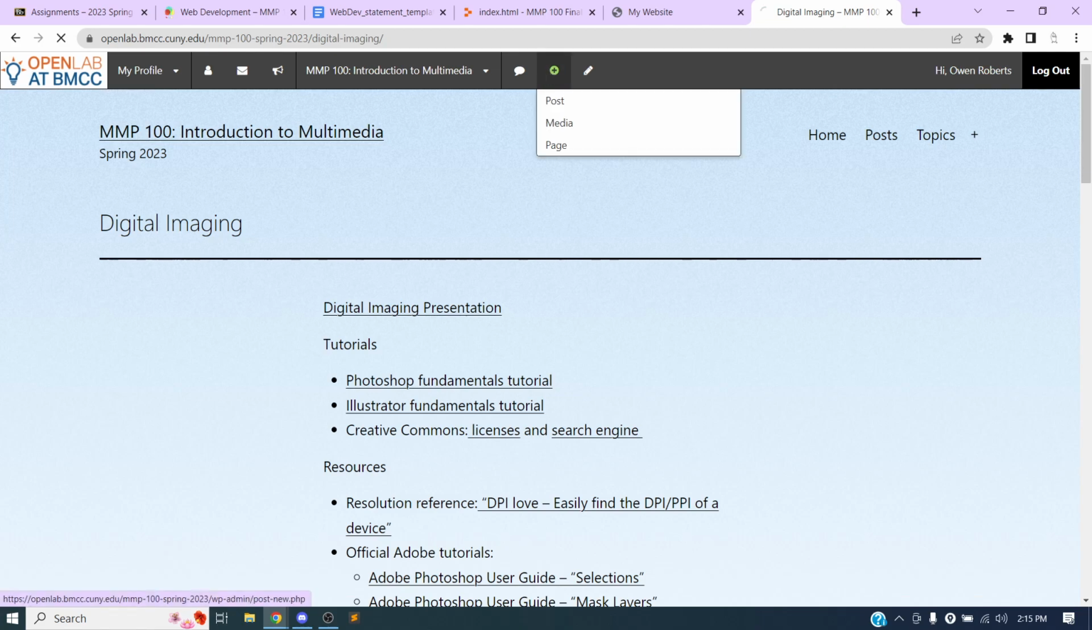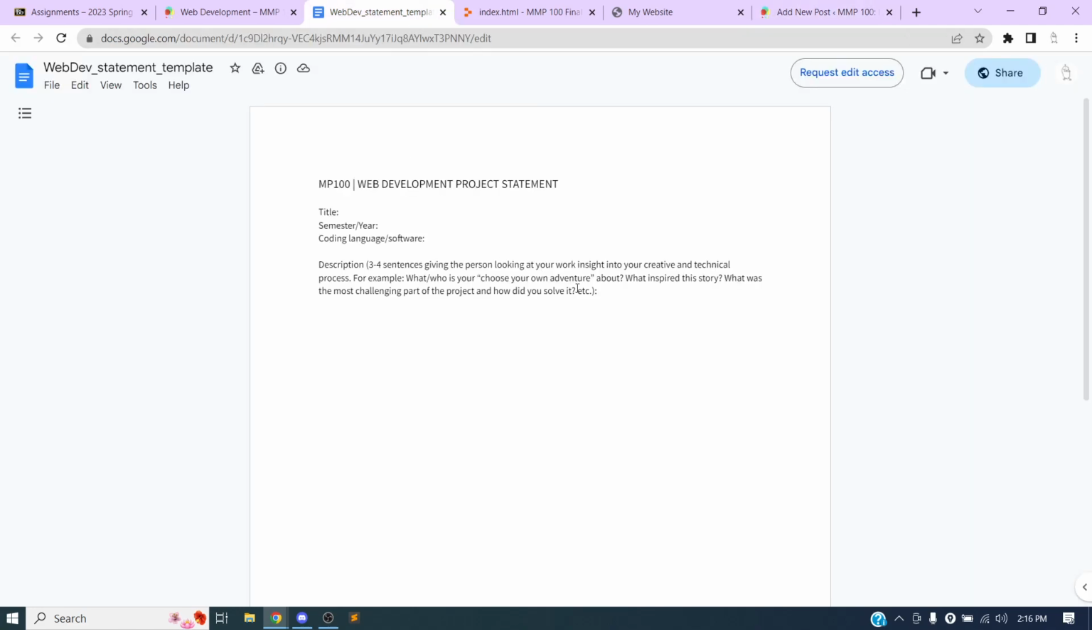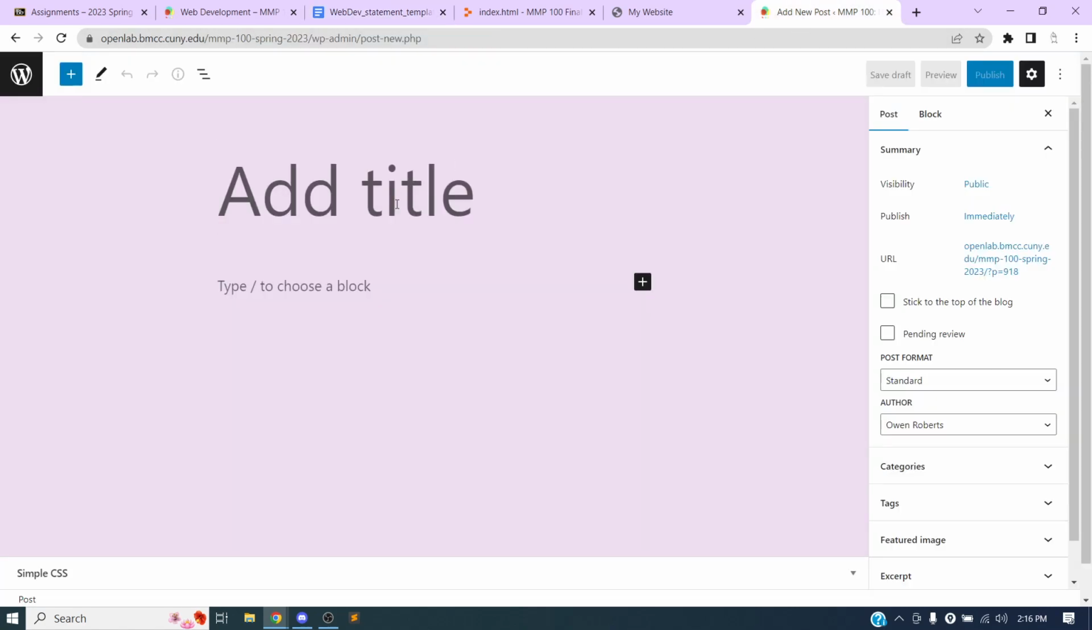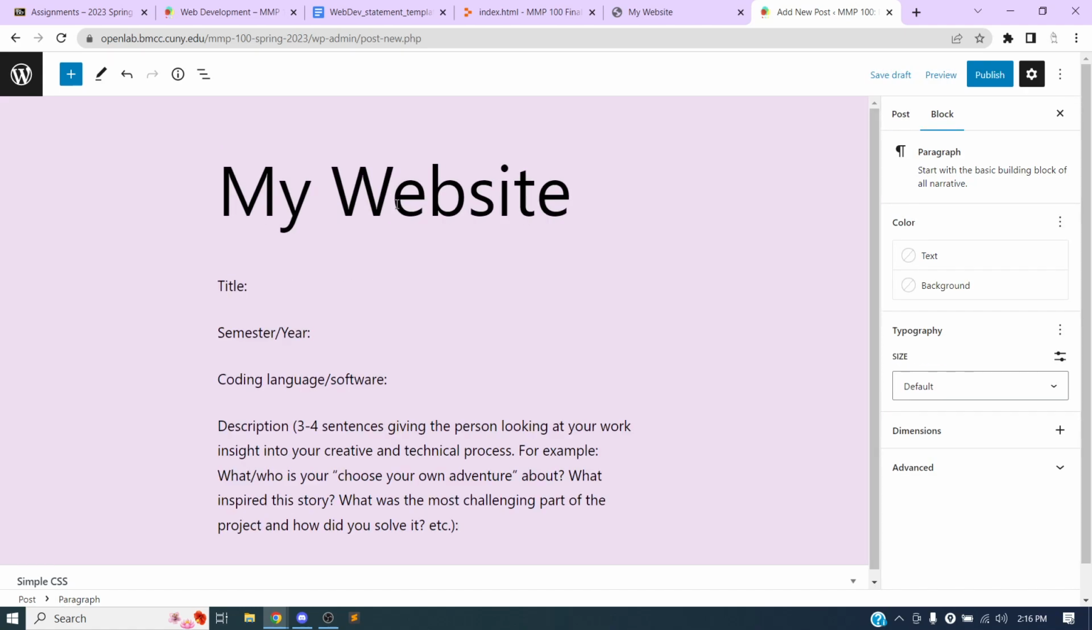If you're logged in, you can click on the plus to make a new post. And so then we need this template. So I'm going to grab the template here. Oh, there's like a typo here. That should be MMP 100. But we don't need this whole thing. I'm just going to grab this part. I'm going to Control C, copy that. And here we go. I'm going to say this is my website, and I'll paste this in.